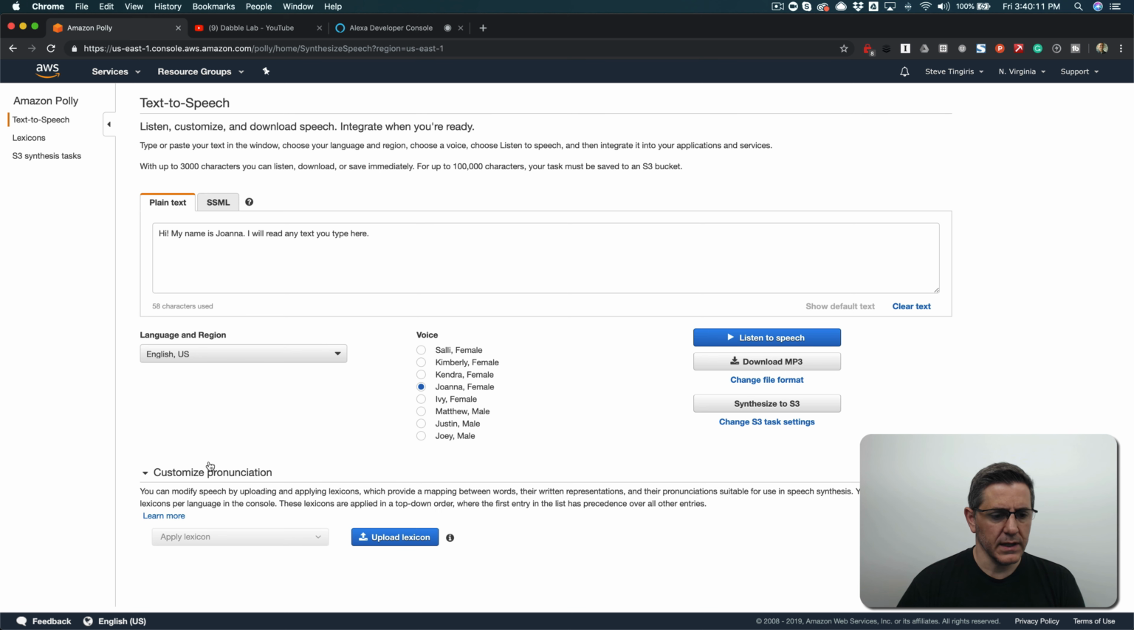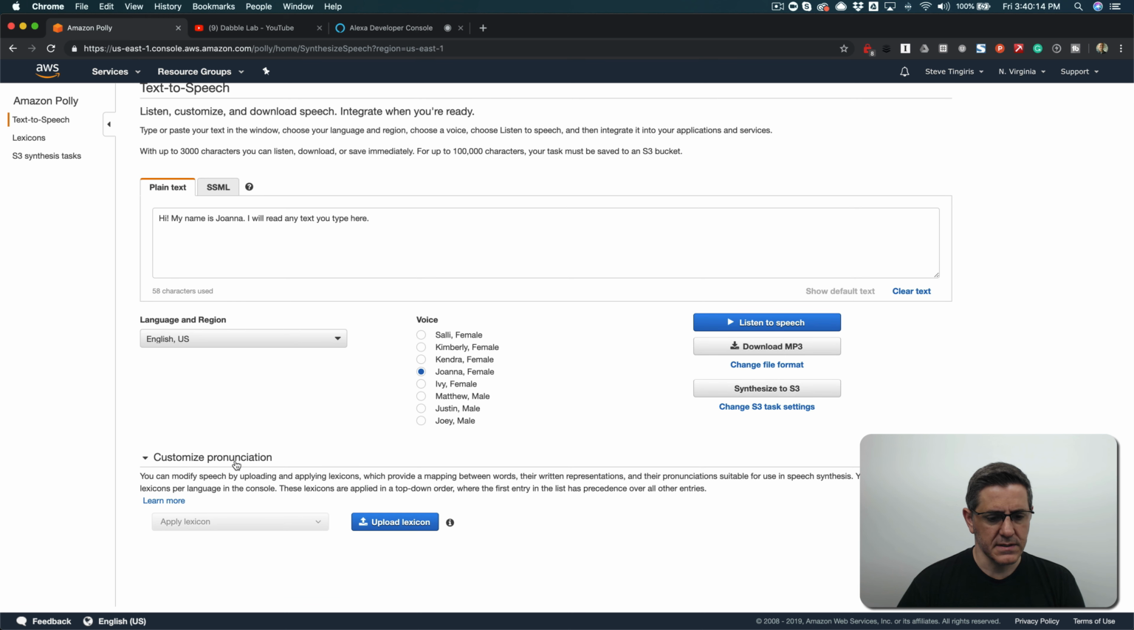What I like about Amazon Polly is this option down here to apply lexicons. A lexicon is an XML file that acts like a library of definitions for how words are going to be pronounced. When you load that lexicon file, all of the words that you want pronounced in a certain way will be applied when the audio is rendered from Polly. So let me show you an example here.